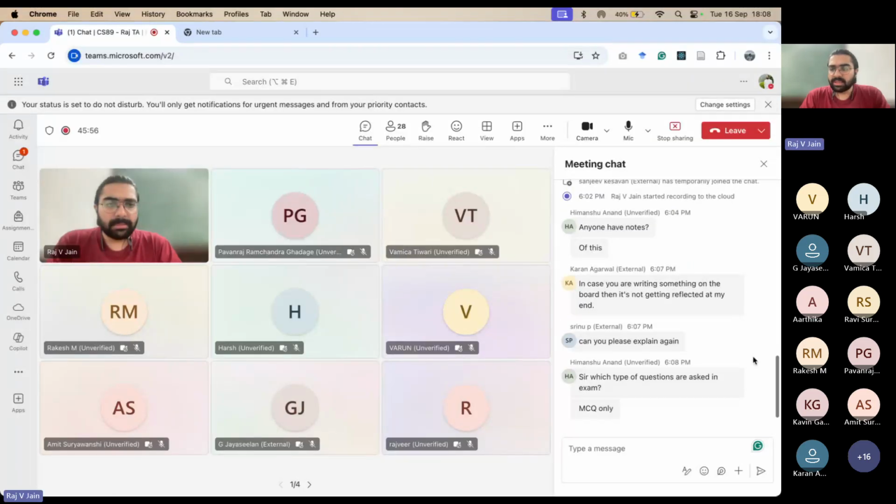Which type of questions are asked in the exam? Again, I'm not sure, Himanshu. You'll have to ask on the discussion forum. Srinu, what is the doubt exactly? Which part is not clear?